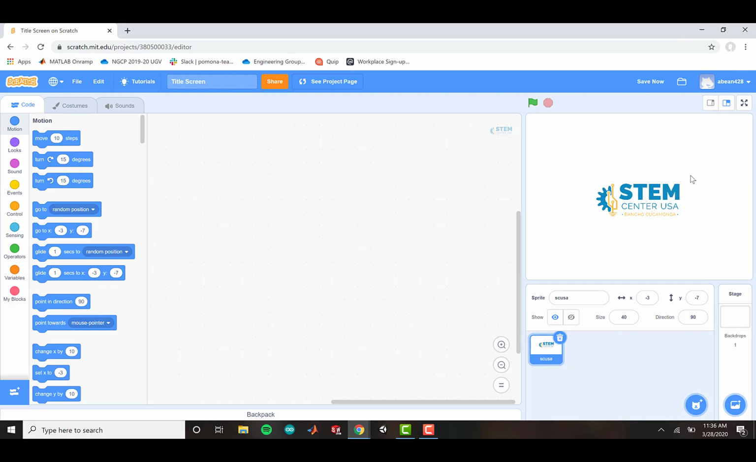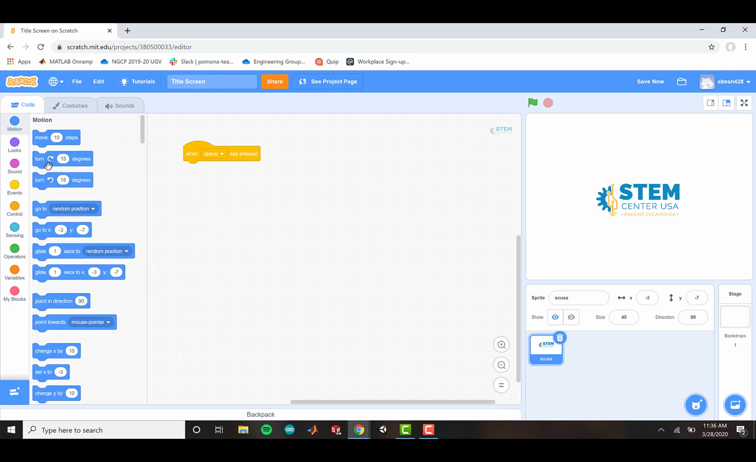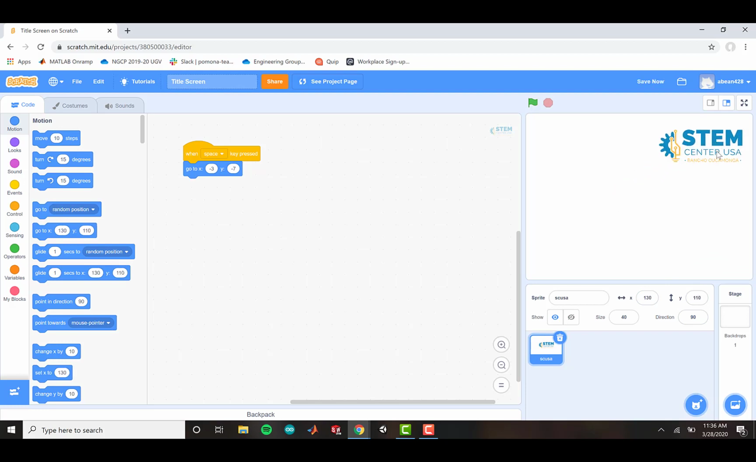So now that I have my sprite uploaded, first things first is we go ahead and grab our events block, right? So what I'm going to be doing first is having my sprite start at a certain position anytime I start my code, right? So in order to do that, I'm going to grab the go to block. So you see here it says go to an X position and a Y position. These coordinates are related to these coordinates down here. So if I go ahead and move my sprite, now it's at 130 on the X and 110 on the Y axis.